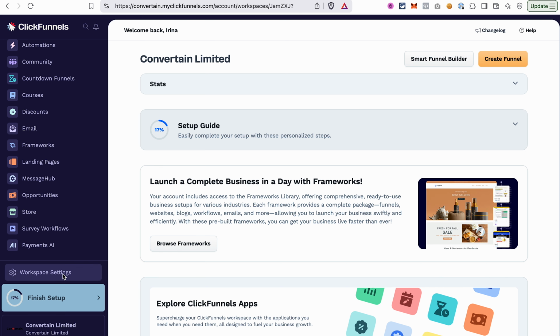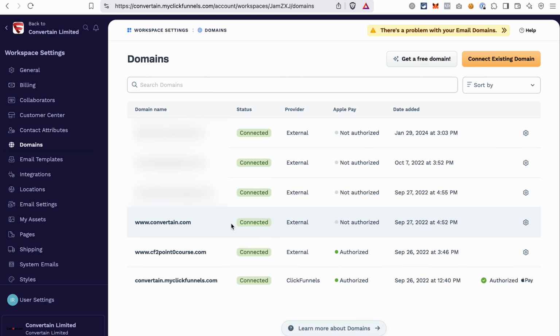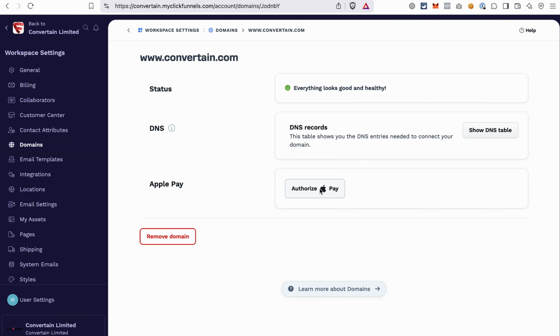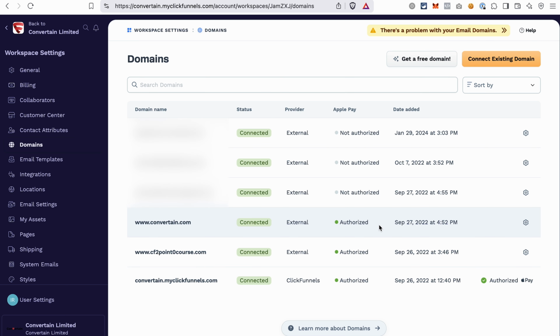To do that, go to the Workspace settings, then navigate to Domains. First, make sure that your domain is successfully connected. You can see the status already on the page here. Then open the settings of the domain and click the button Authorize Apple Pay. If we now go back to the list of the domains, you will see that for this domain the status changed to Authorize in the Apple Pay column.